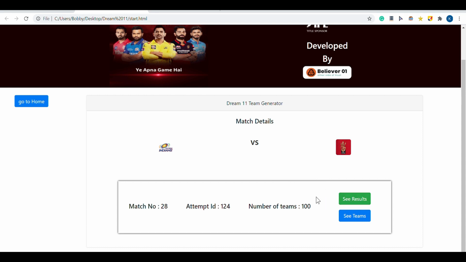This is the attempt we have made just now. If we want to make another attempt within this match also, we can do the same, but you have to give the same match number to those attempts also, then only it will come under this match. So you can see the see results option here.